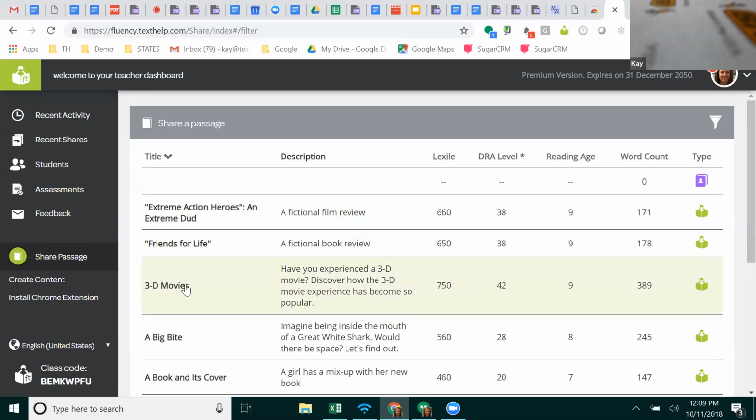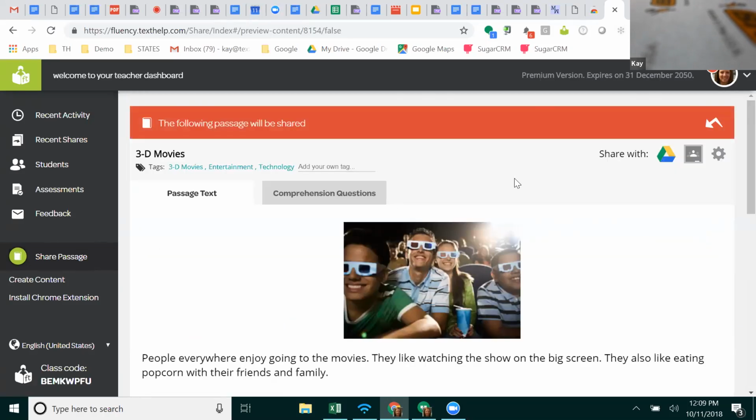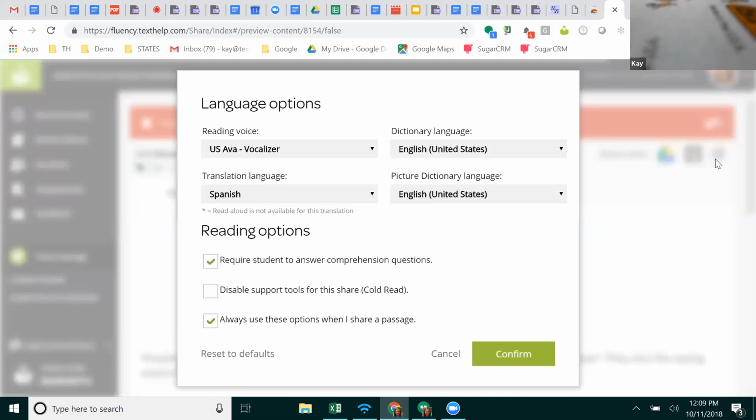So when you share the passage, the students, after they finish their recording, would be forced to answer the comprehension questions. Here you can see sharing it with Google Drive or with Classroom. And in the settings, you can require students to answer the comprehension questions so they pop up at the end of the recording for the student.